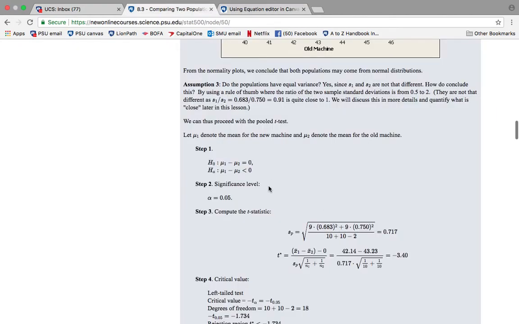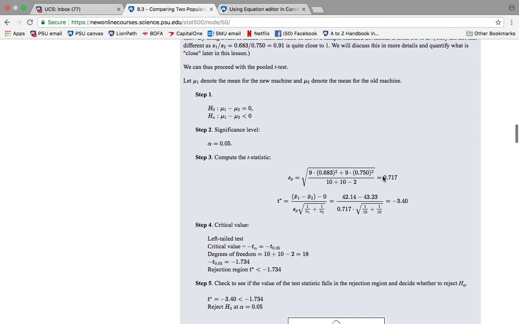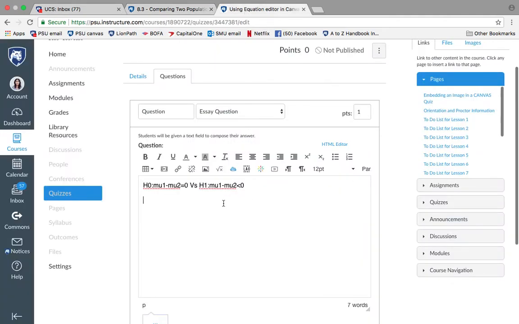And then in the second step, of course, you have to define the significance level. And in the step 3, we have to calculate the test statistic. Now, in the step 3, you can see you have some mathematical symbols. So let me go ahead and show you how to use the equation editor.